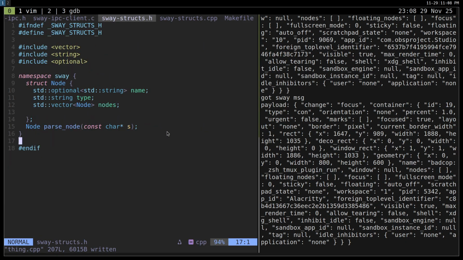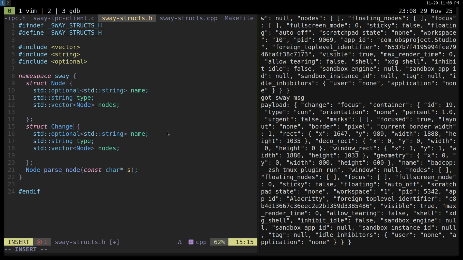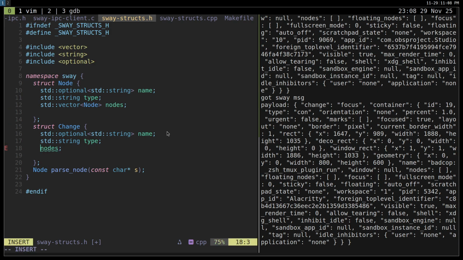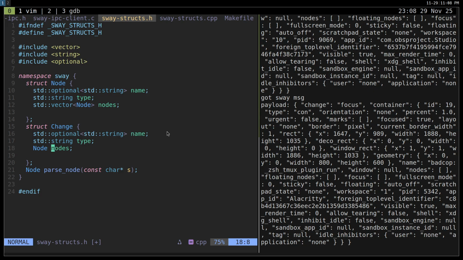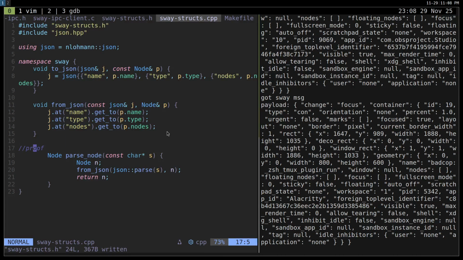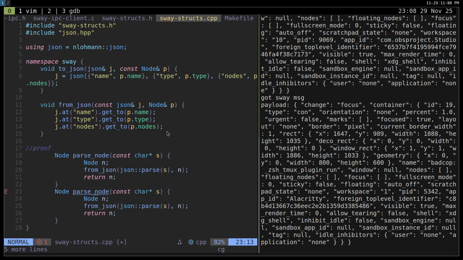We need another type of thing in our sway structs. We need a change which has node container, and change is a string. Parse change. Right. We don't technically need this to JSON. Are we gonna get in trouble if we don't have it though?